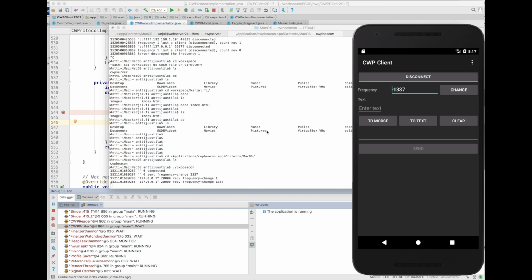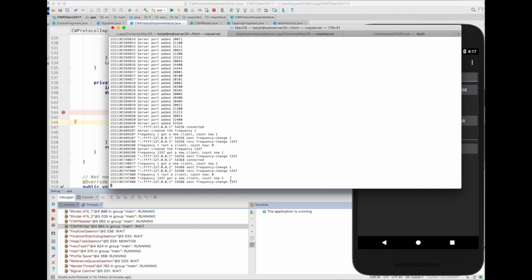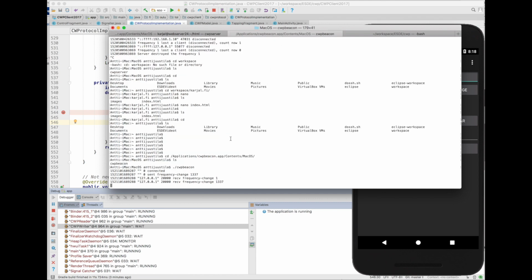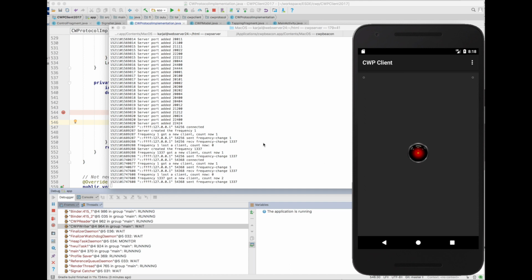We will see how the client handles incoming signals from the CWP server. Here you can see the server running. You notice that it has now two clients on the frequency 1337, and I have the beacon application also running. That is the one client, and this application running here in the emulator is the other client. And the state of the connection is now connected, or actually it's line down, because that's what the protocol says.